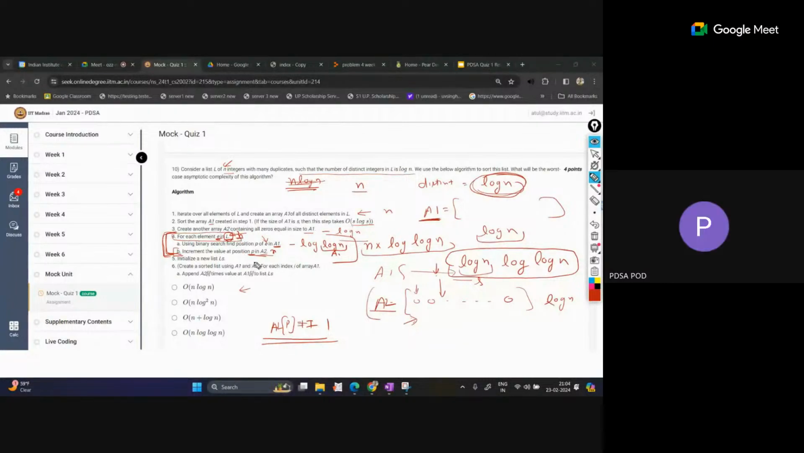Okay. So this step 4b will run n times, but we are applying the binary search on A1 for each element of L. So it will become n into log n. Here A1 is the distinct set of elements, and A2 is the counter, the frequency list for each distinct element, which initially contains 0. We initialized it in the third step. So the overall complexity for this fourth step will become at maximum n into log n.